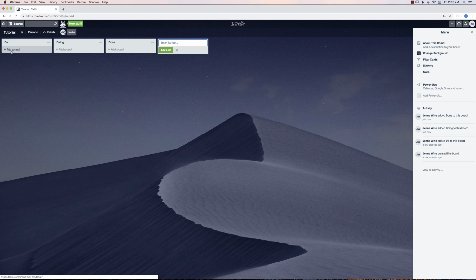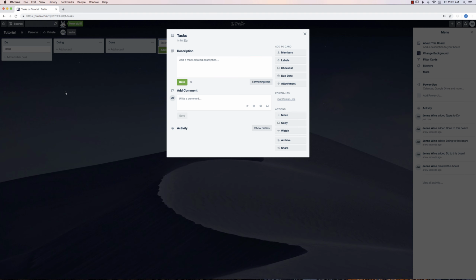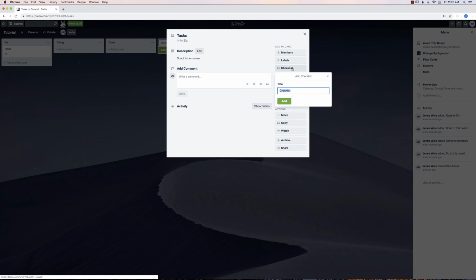Within a list, you can add a card. Here, you can add specific tasks to your card. You can also click on your card to add even more information. Say you have a shoot coming up, you can create a card that is specific to that shoot. Within a card, you can also add members and add a checklist, and so on to keep all of your information together.